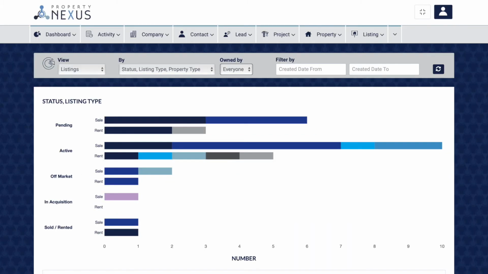The status listing type, property type report shows you a snapshot of your sale and rental portfolios of listings by status and property type. This is very useful to see which types of properties you currently have and those that you have sold or rented.